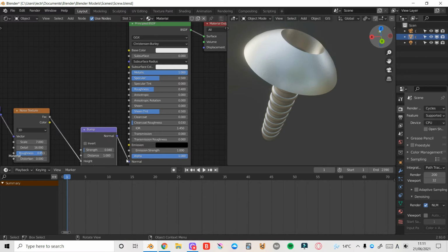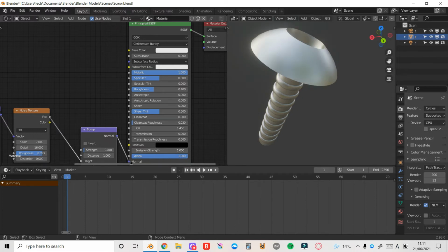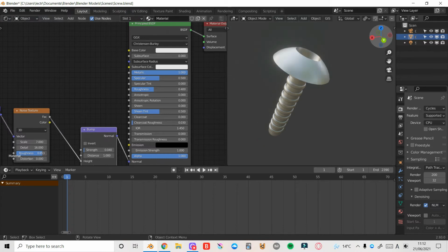And I'll show you the before and after. So this is with the bump node and this is without the bump node. So I'll plug my bump back in, and for some of you, you may be just satisfied with that, but I'm going to show you how to make one with a bit more rust on it.